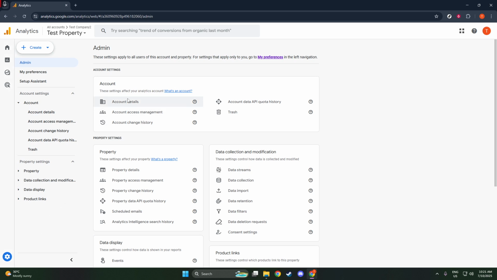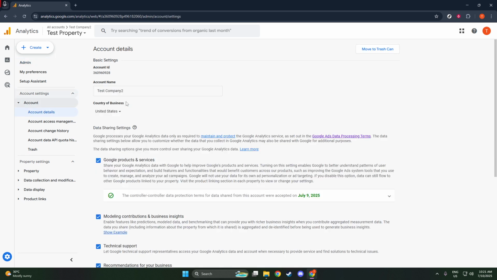Upon arriving at the Admin page, you'll notice three columns: Account, Property, and View, or Data Stream on GA4. Our focus today is on the Account column, which is the one furthest to the left. Within this column, look for an option that reads Account Settings or Account Details. Go ahead and click on that option. This will take you into the settings specific to your account.